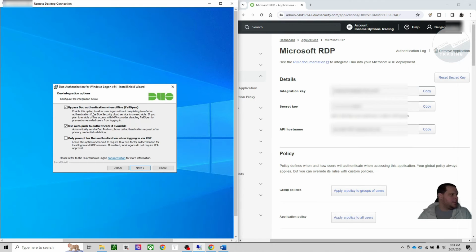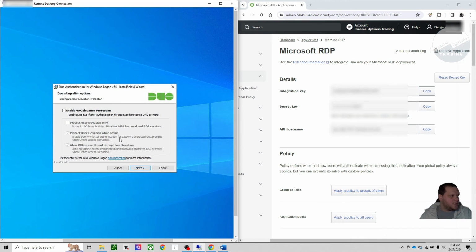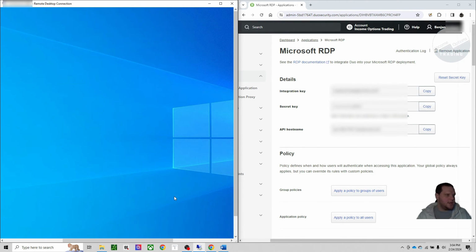Then we wanna make sure that these top two are checked. So the first one, we wanna make sure that we can get into our account if Duo security is offline. And the second one is an automatic push. So after you hit enter for your password, it'll automatically send a push. Click next. We don't need to enable smart card support. Click next. We don't need to check that one. And then click install and finish. So now we have everything we need on our virtual machine in order to do two-factor authentication.